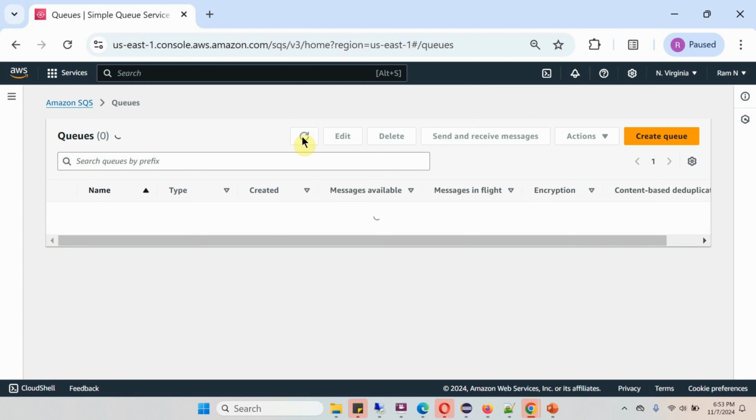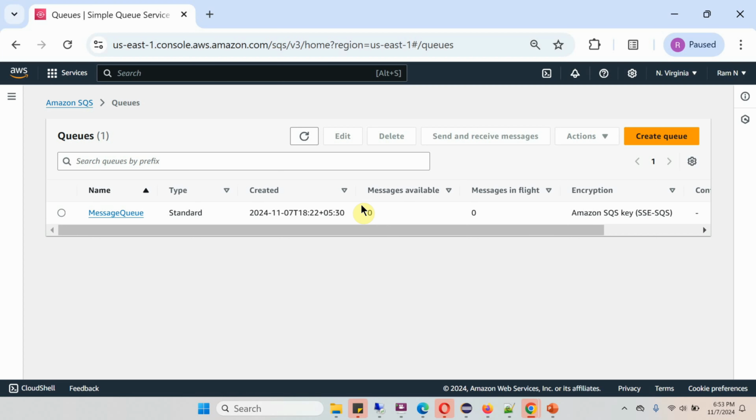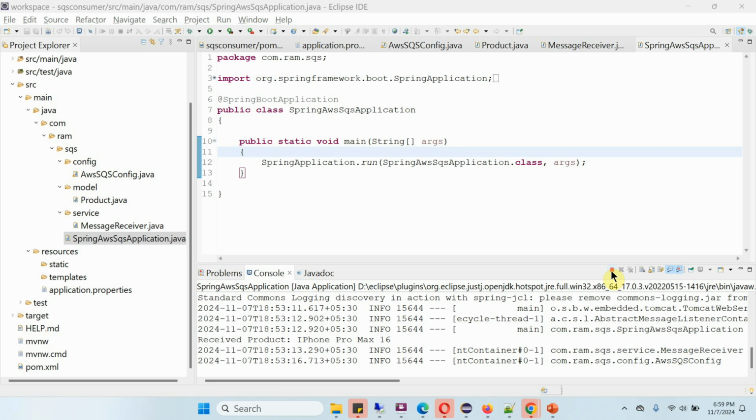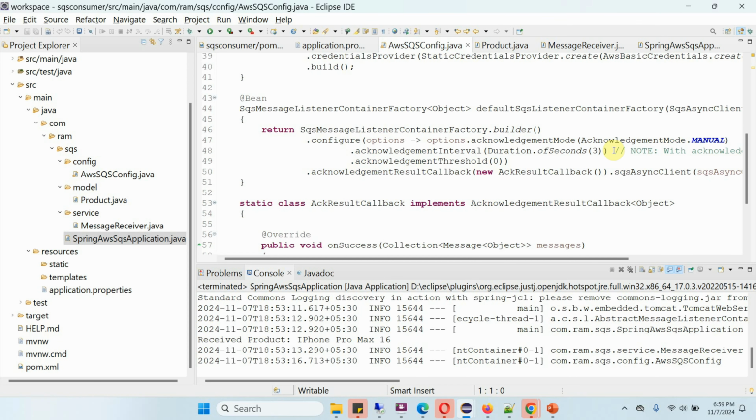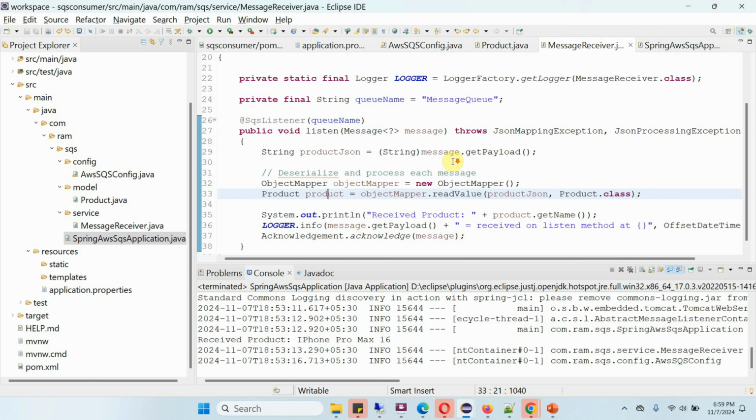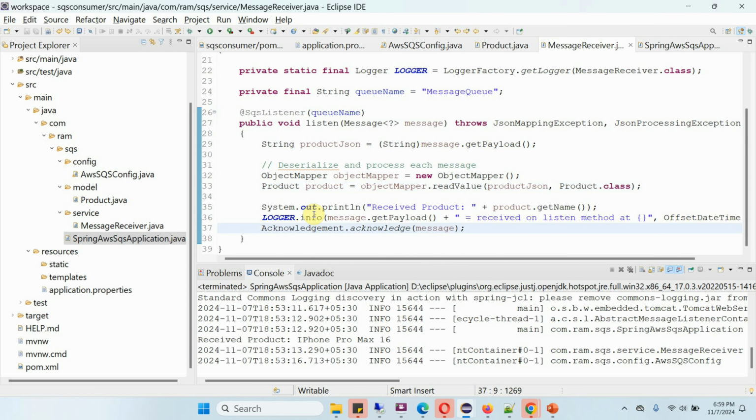Click on refresh, and here you can see the number of messages is 0 in the message queue. Stop the consumer. Now I will change the acknowledgement mode to always. Save the changes. And here I will comment out the manual acknowledgement.